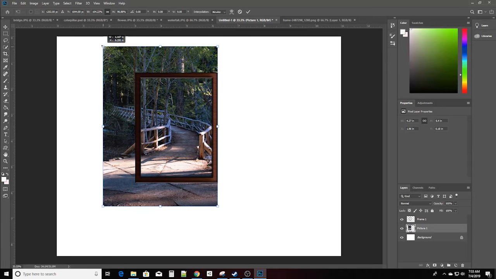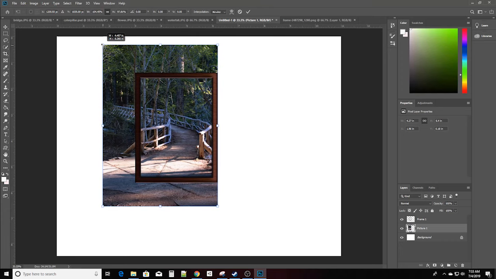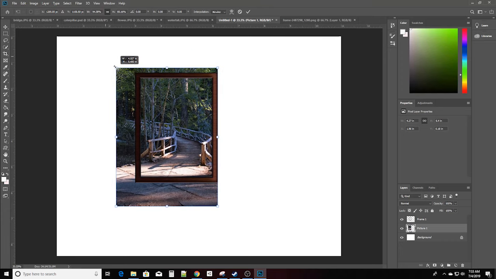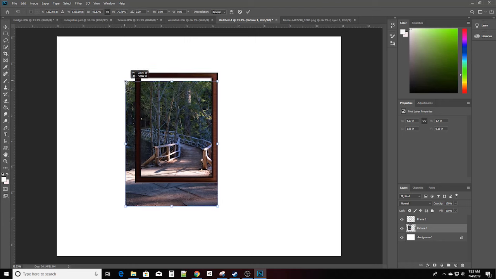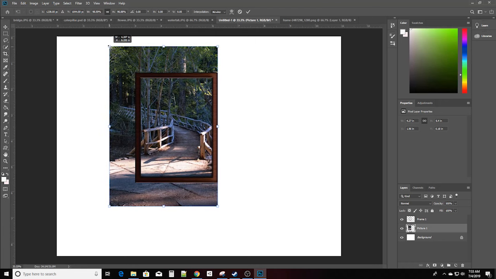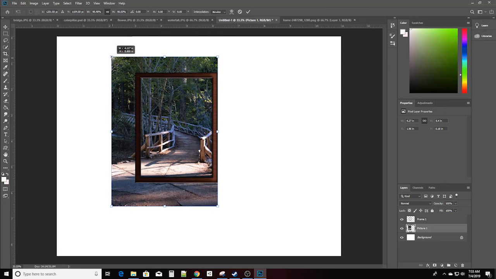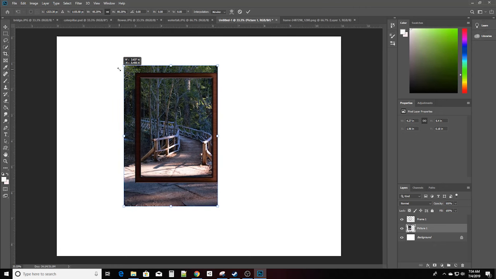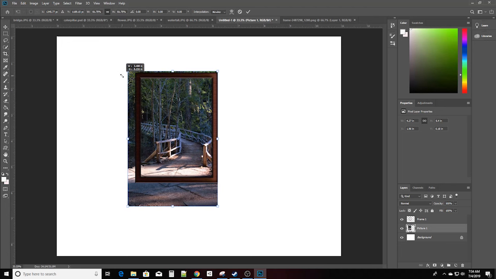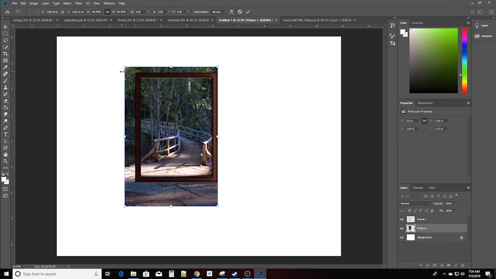That may be reversed on some versions of Photoshop, so if you get a free form without holding Shift, then you switch it around and hold down Shift to get the exact measurements. In this case, I'm going to go to about here. Okay. And it's okay to have some of the image outside of the picture frame. We're going to use our selection tool to be able to get rid of some of that.